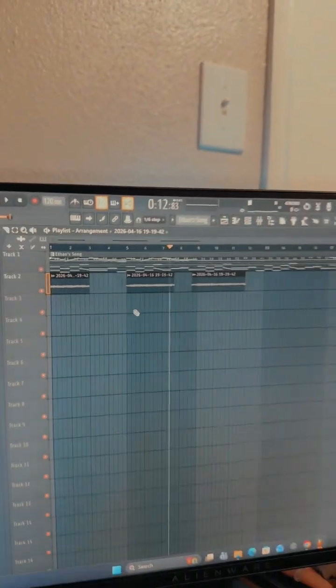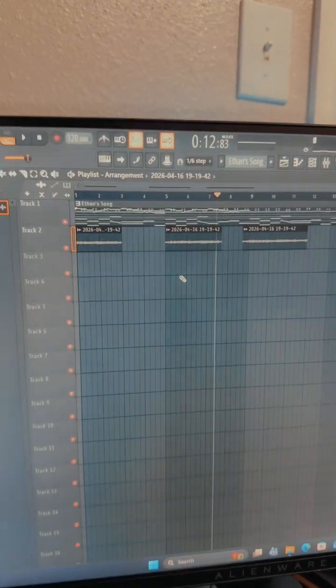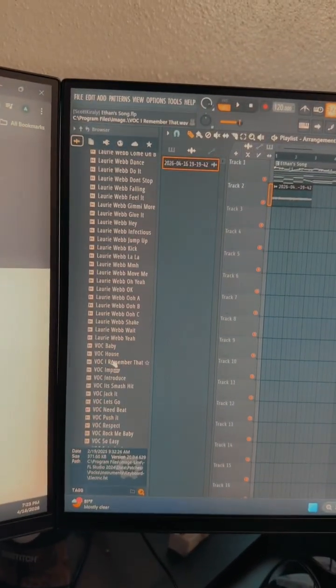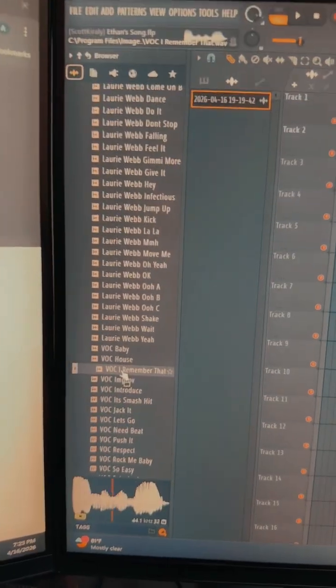Adds a whole new element to this. So now we can add some cool things in here, what FL Studio actually allows. So we have some of these audio files.